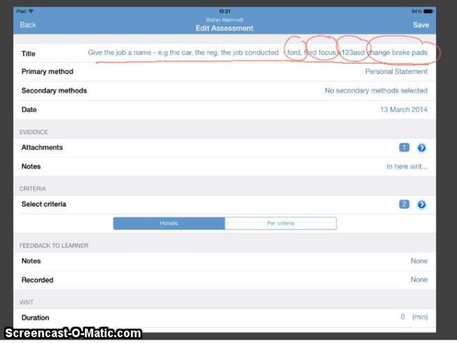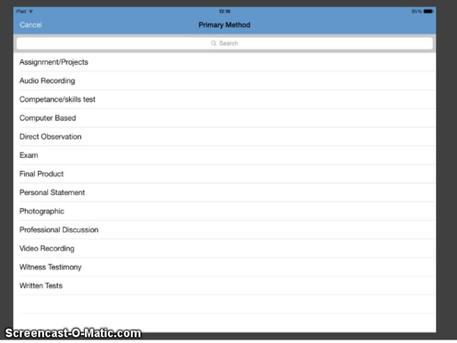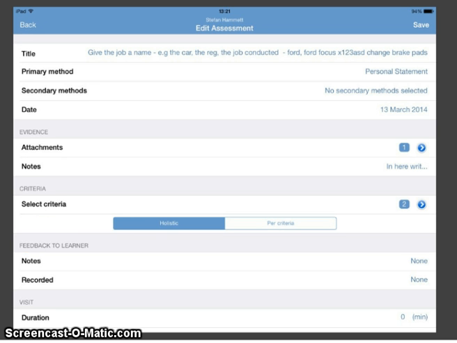Then you need to select a primary assessment method. The assessment method is the method by which you wish to be assessed. When you click into this, you'll see things such as photographic, professional discussion, etc. For a job card, what we need you to do is select personal statement. You will also probably have within your Nomad application taken photographs and video recordings, but you can do this on the secondary method, which I'll show you in a second.